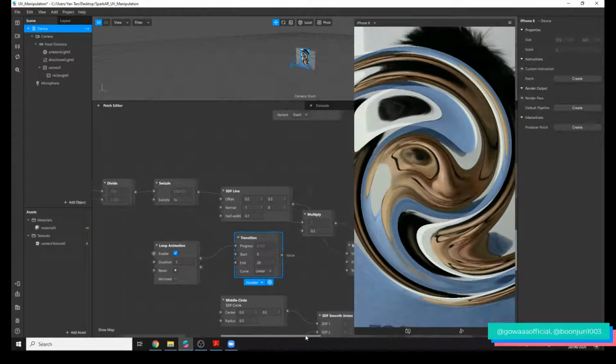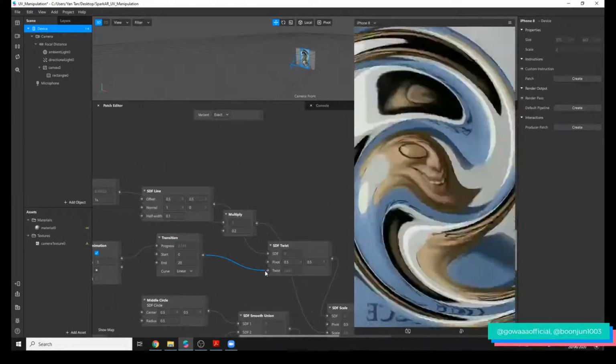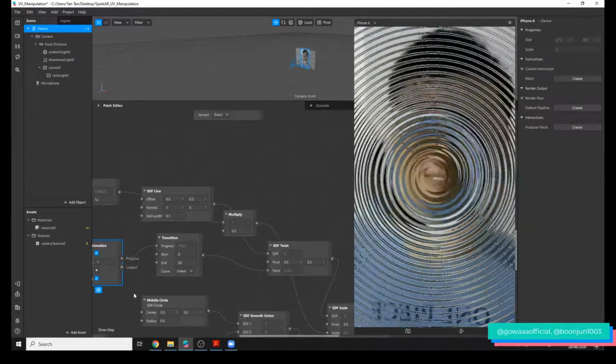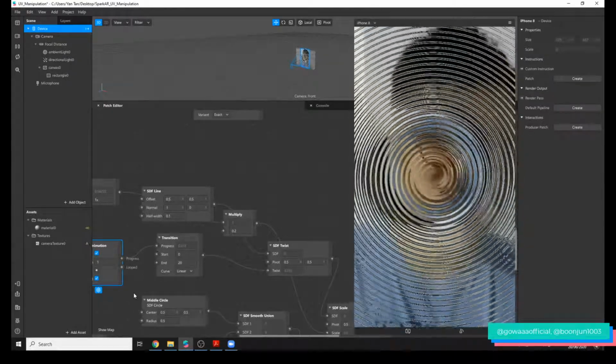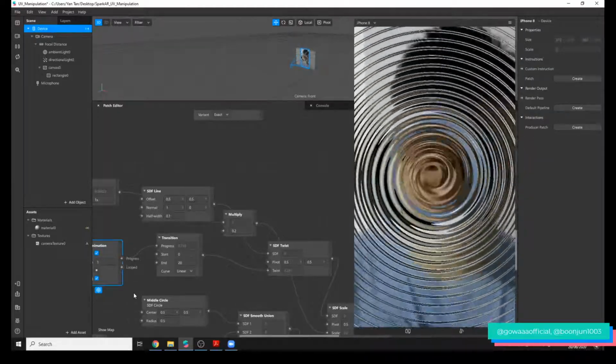Sorry for the messy patch arrangement. And you have, I don't know what this is. Is it a ripple, or anyway an effect that can make people dizzy? Alright.